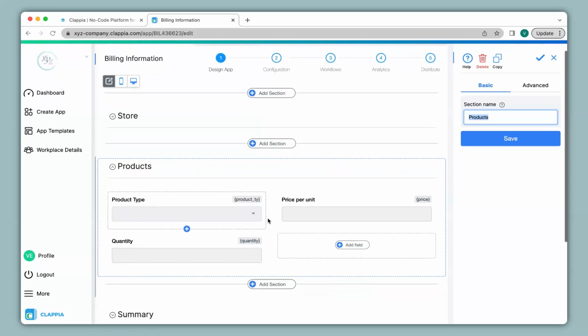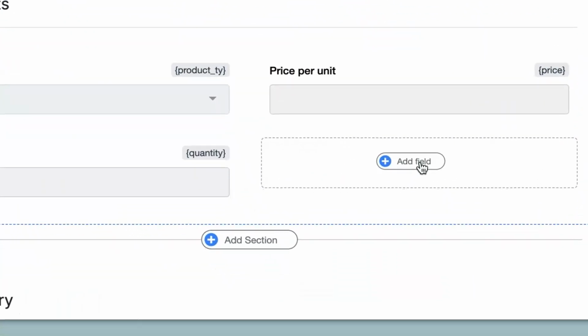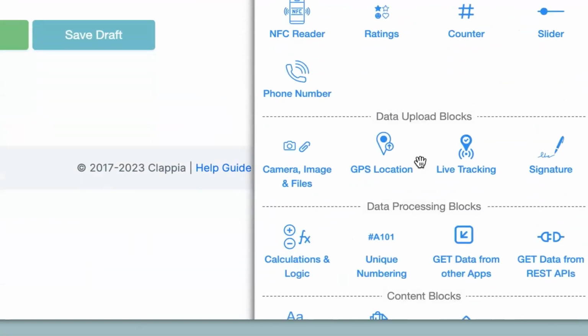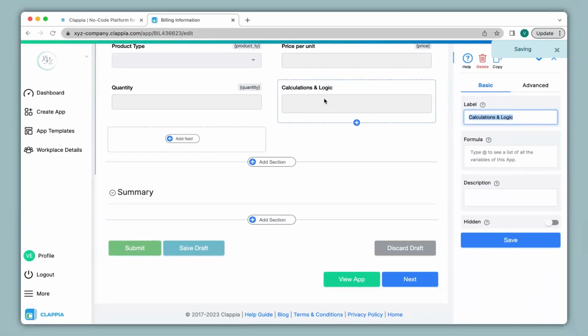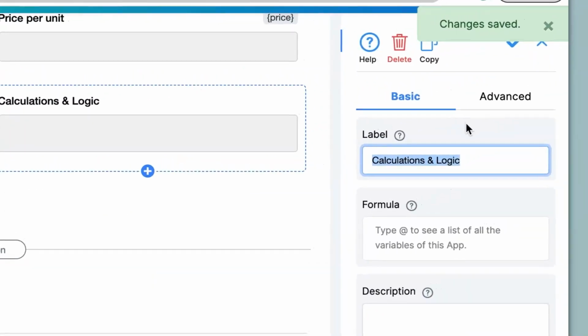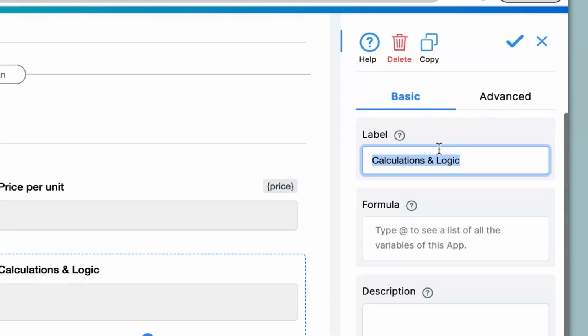Now over here, to get the total price, I will click on add field and then I will click on calculations and logic. This calculations and logic block can be configured on the right hand panel that has appeared here. There are two options, basic and advanced, for configuring. Now the total price I would like to capture for before tax as well as after tax. So under label name, I will mention total before tax.